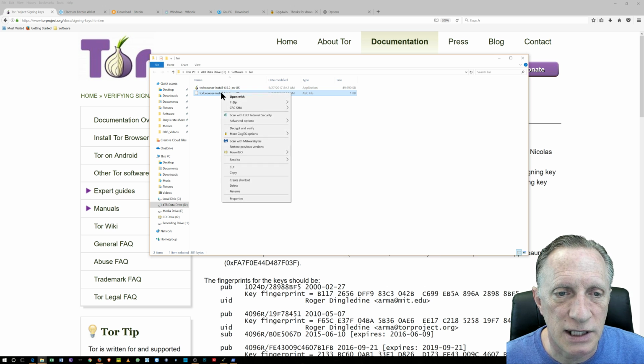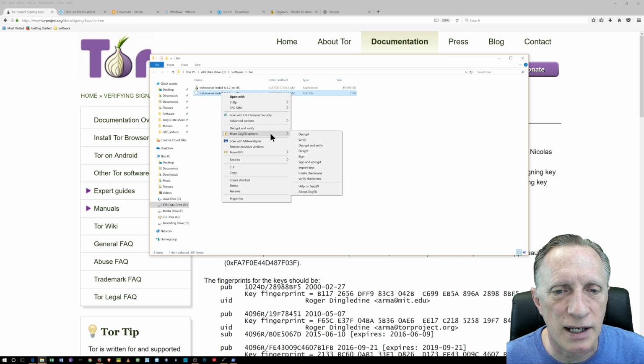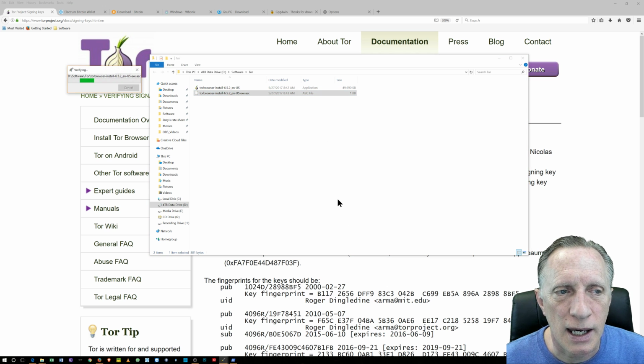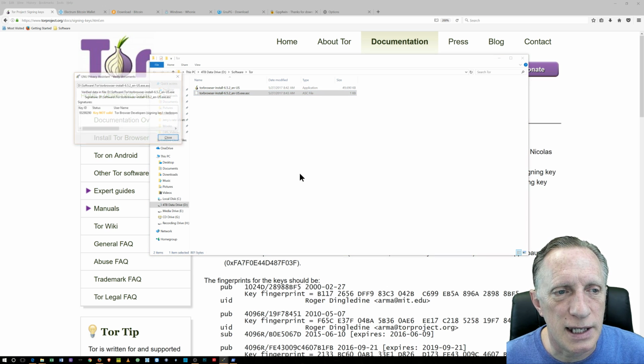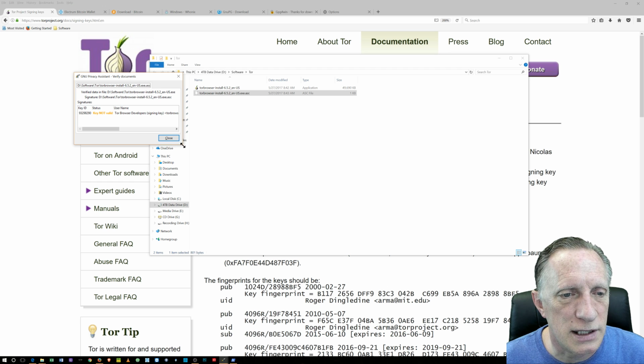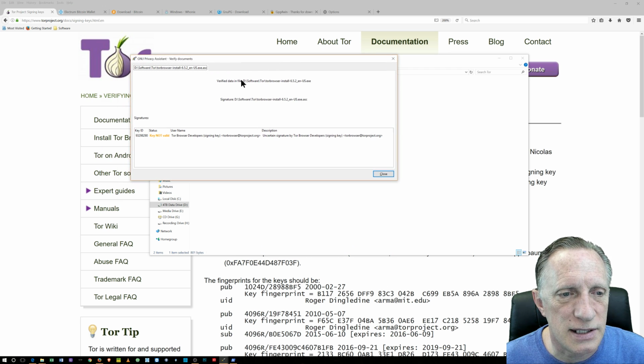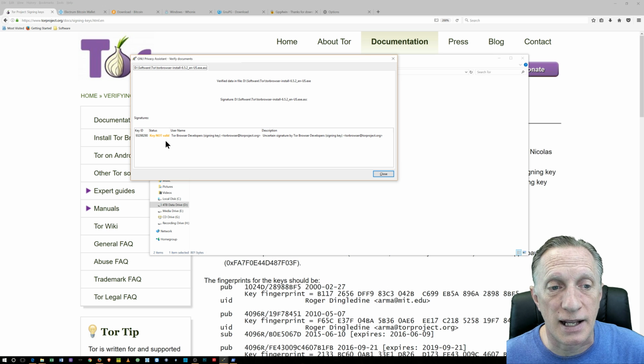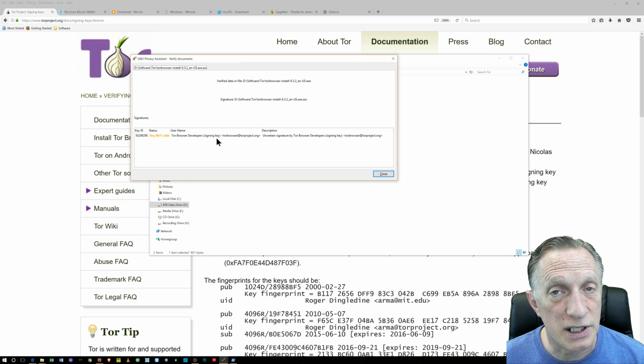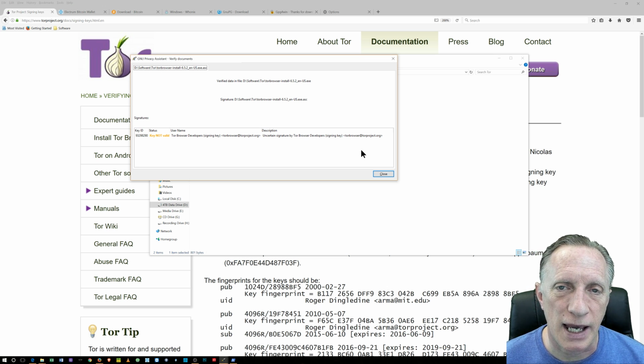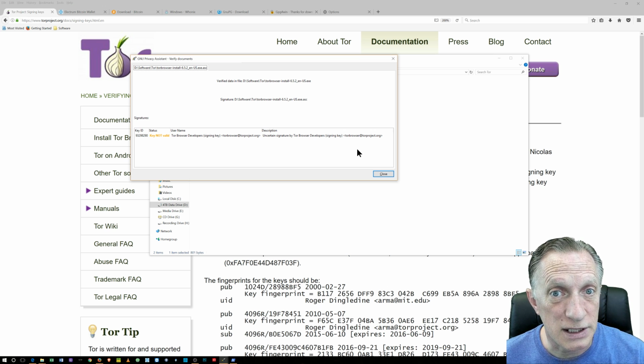Once again, I'm going to pretend to be the kind of guy that abhors the command line, and he wants to use this graphical user front end to verify. And let's try it one more time, and no, that didn't work either. Okay, so it says the key is not valid. Tor Browser Developer Signing Key. Uncertain signature by Tor Browser Developers Signing Key. Okay, so that might make me think, wow, maybe there was a problem with this download.